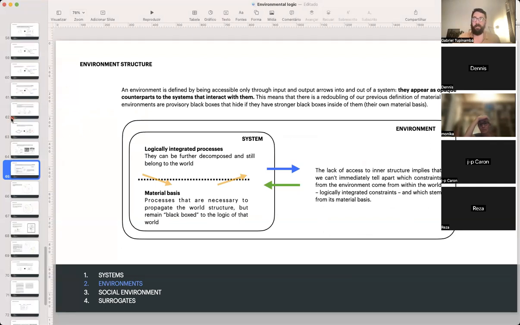A really cool thing that you get from this, which is Hegelian in the best of fashions, is that when we discussed the atom, exactly what Dennis is saying, the idea that you have logically integrated processes, those that can be decomposed, and they can be carried and propagated by a material basis, which are black boxed to the world. You cannot take the steps here and push them in here. They don't make any sense. You will lose what makes sense in that world if you do so.